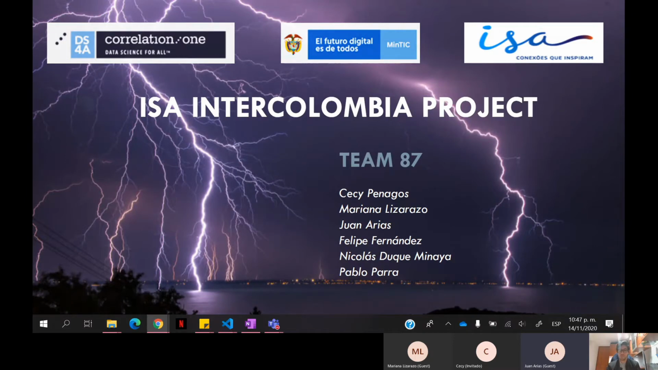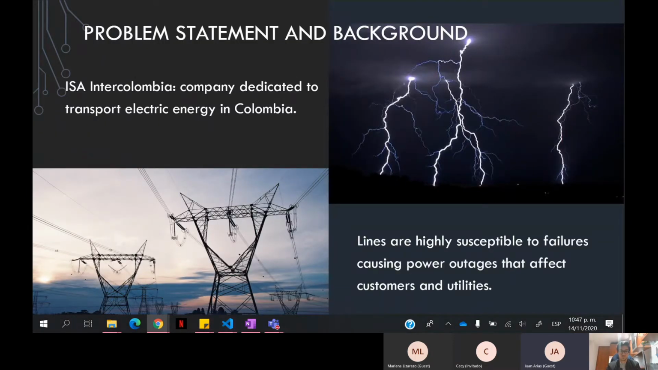I want to talk to you about ISA. ISA is the electricity transmission line company in Colombia. It is in charge of about 90% of the total energy market in Colombia and is the source of the energy in the whole country. However, as you may know, lightning strikes can cause several damages on the transmission lines, and that's why it's very important to understand whether we can predict and prevent these strikes from hitting the transmission line.